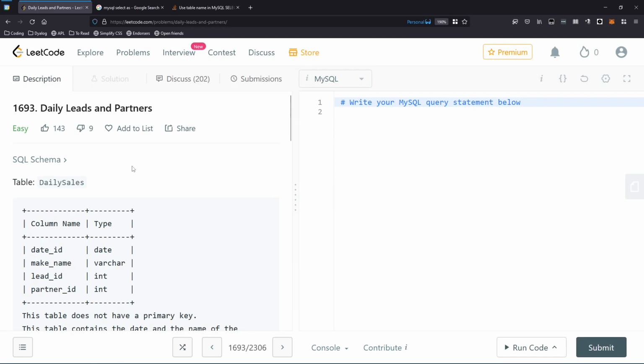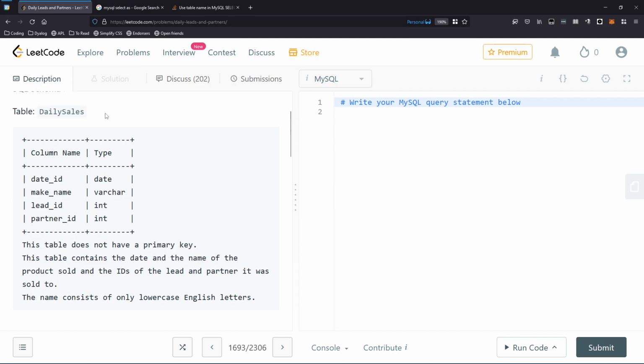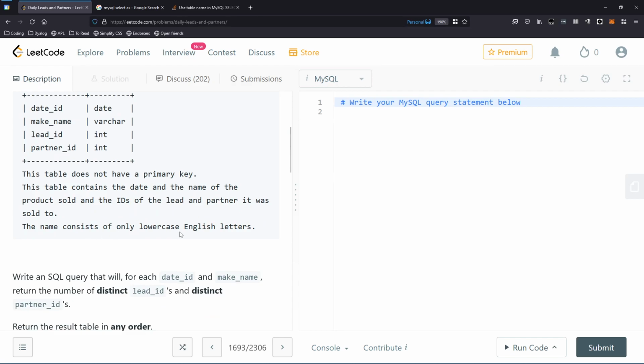Alright, so this looks like another SQL type problem. We're going to have a table containing daily sales, and we have 4 columns: the date ID, the make name, which should be the name of the make of the sale probably, the lead ID and the partner ID. Now this table does not have a primary key. This table contains the date and the name of the product sold and the IDs of the lead and partner it was sold to. Fine. Now the name consists of only lowercase English letters, but I don't think we care about that restriction.